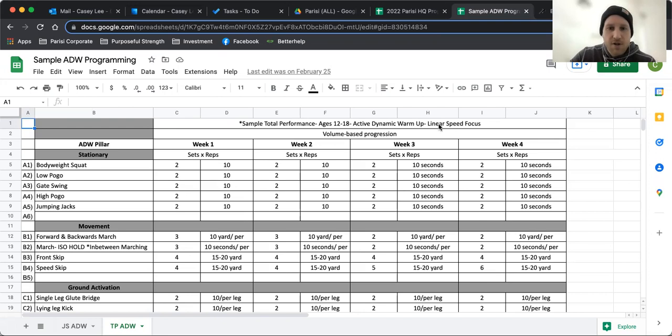You'll see linear speed focused training session, and specifically, this is a volume-based progression like Jumpstart is, but there's also some movement complexity increases in here as well. I don't know if this would be a typical progression that we would use in our programming, because you'll see there's both volume and complexity. I'll say that's probably not normal for us.